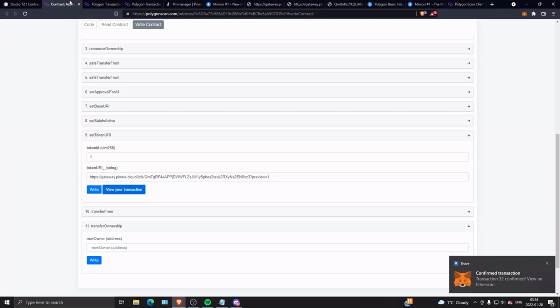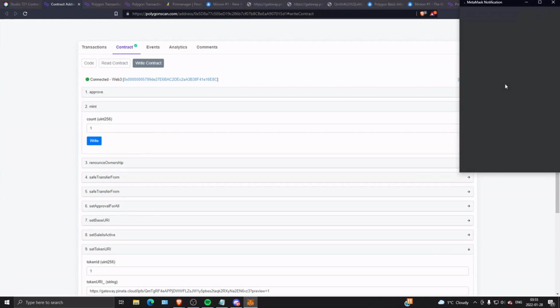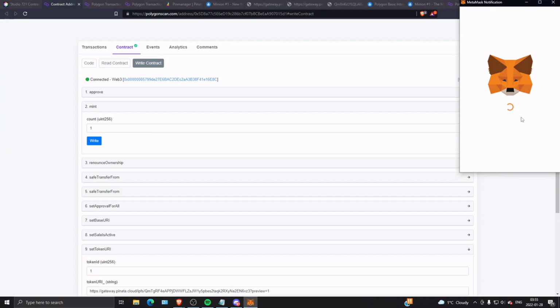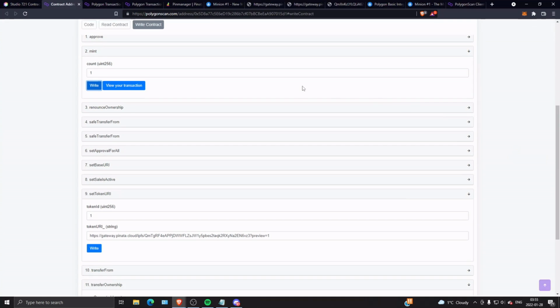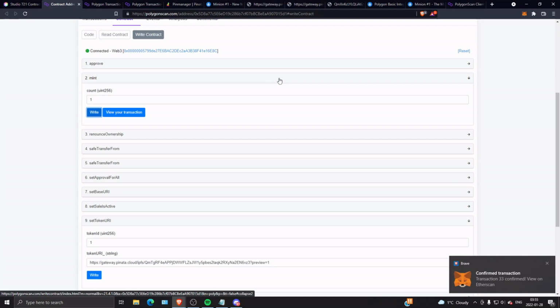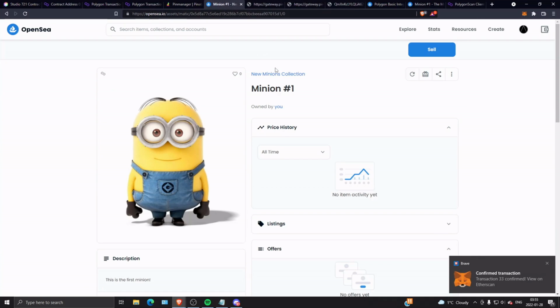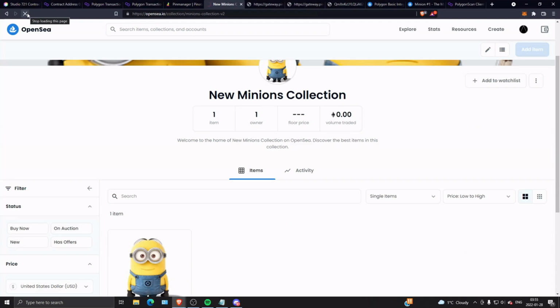There we go. Then we can head to mint, and we're gonna mint 1 token again. Press on write. Then we confirm the transaction. There we go, and then we can head back to our OpenSea collection, go to our new minions collection, refresh it, and wait for it to show up.